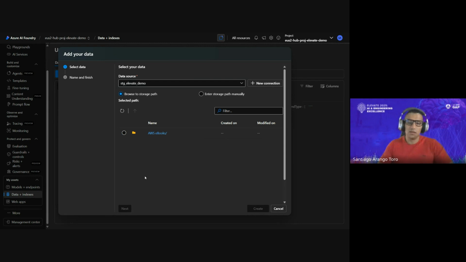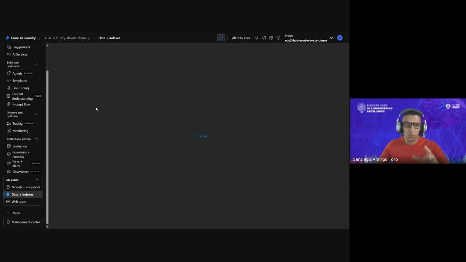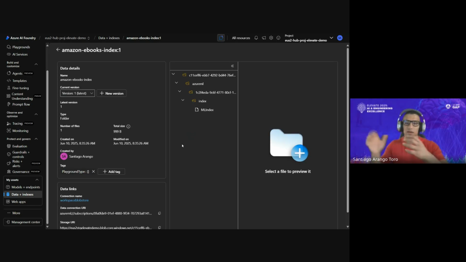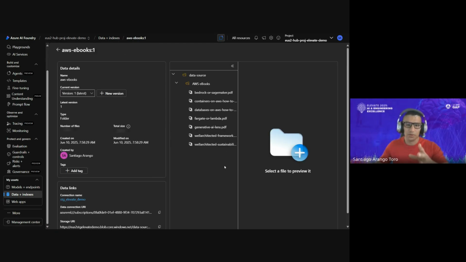The good thing is that if the connection has been successful between the AI Foundry and the resource that you choose from, you will be prompted to take a look at a preview of the output information. Here, we have the AWS ebooks that we already created. All that we need to do is give a name to the data, and that should be everything. Doing that, we will have access to the data directly here from the AI Foundry. So this is the output that you are going to see.